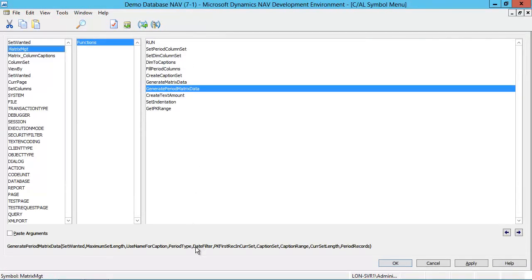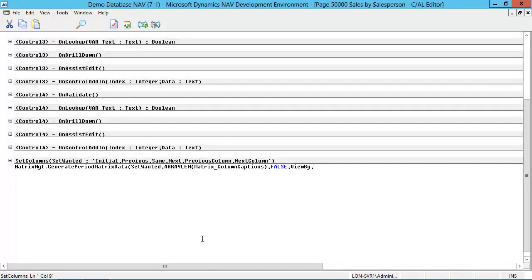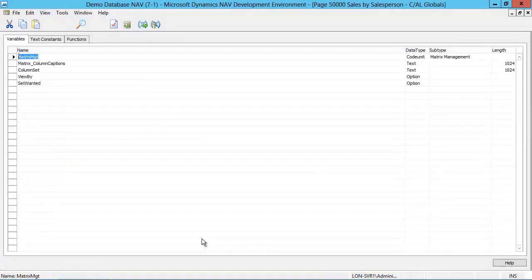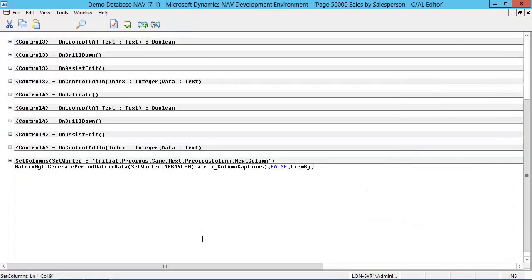Then I have date filter. So for now I do not want to provide any date filtering, but in case there will be any date filtering in the future, I will add my date filter text variable, and I will just paste it here, date filter.